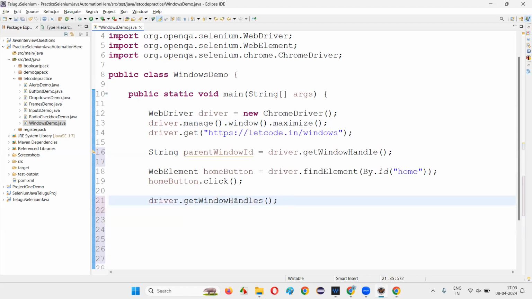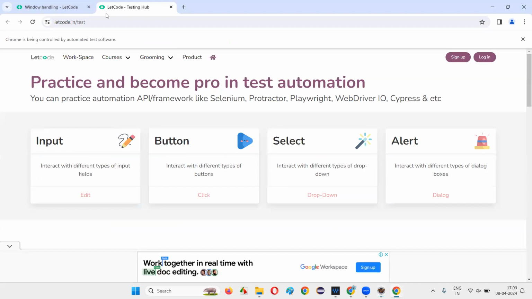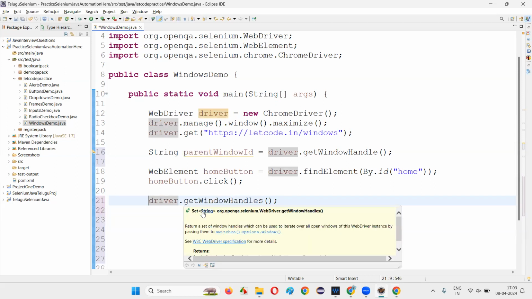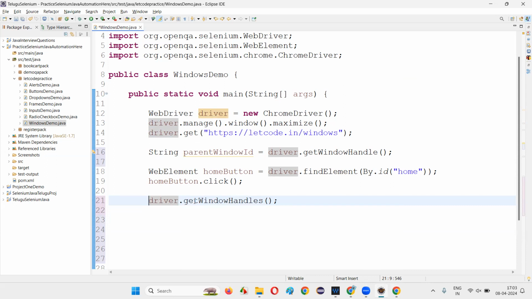This get window handles command will return the window IDs in string format for both the parent window and the child window, that is, multiple windows, in the form of string IDs, in the form of a set of strings. It's not one window, right? It's multiple windows, so a set of string format. Set is something from collections, right? In Java, we have the Set interface in the collections framework. So here it is a set of strings.